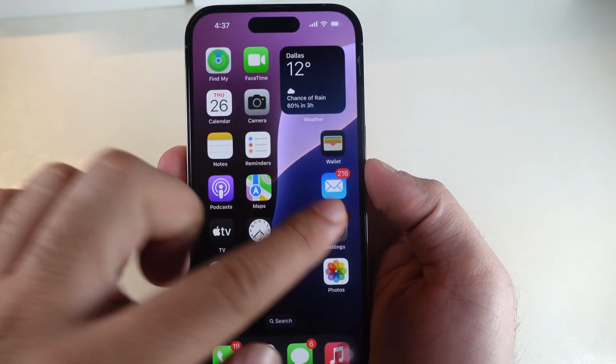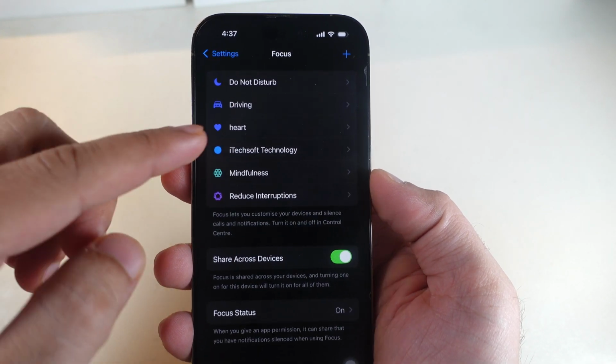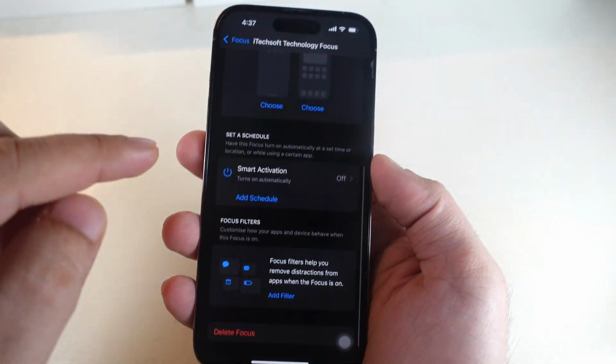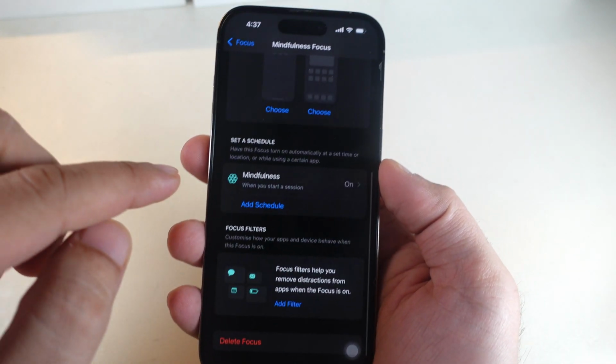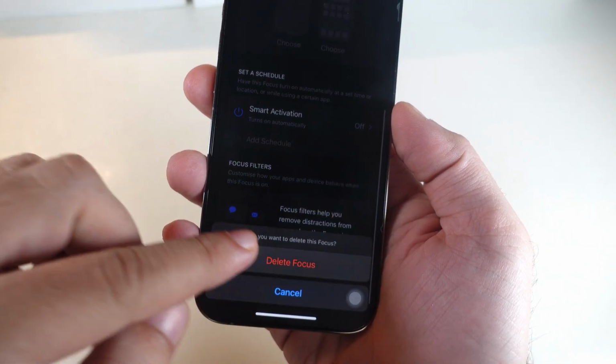Under the settings app, scroll to the focus option. Check all focus. First, you should delete unwanted focus from your iPhone. Just open the focus, scroll to last, and delete focus. Confirm with the delete focus. As you can see, we can't delete Do Not Disturb.